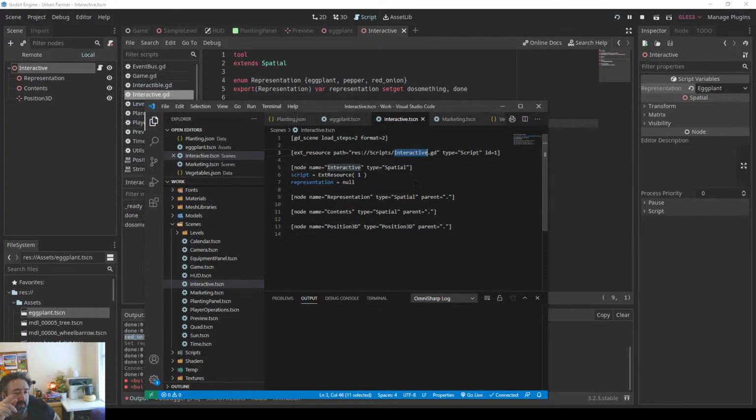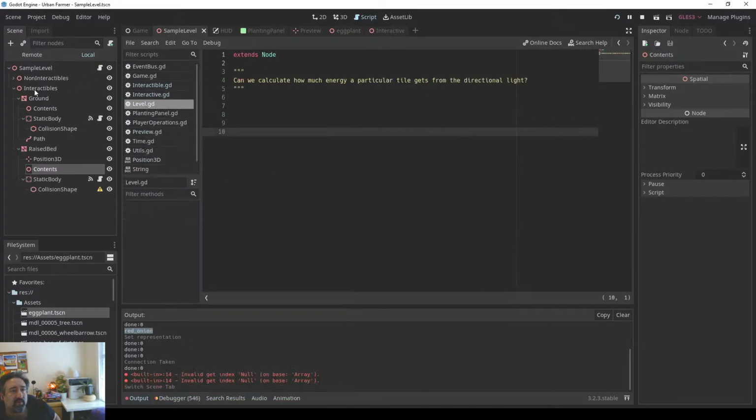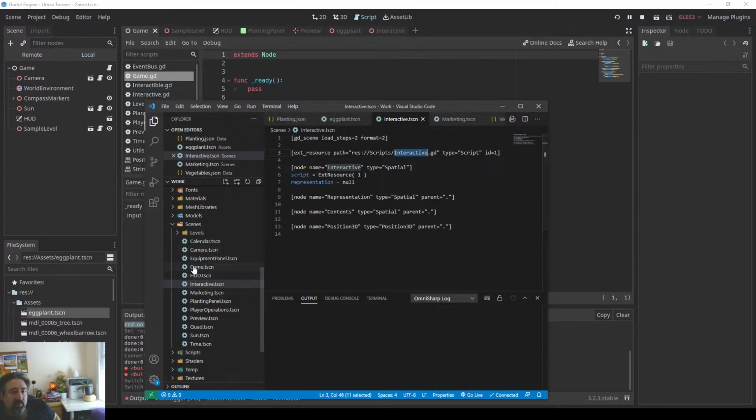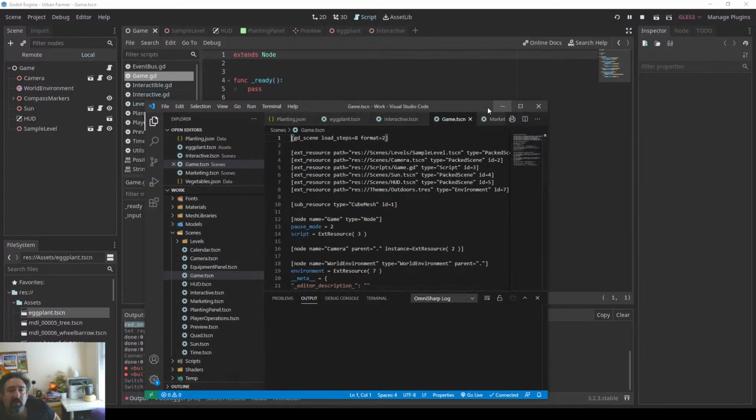Or more like inherited scene. They already have in a sample level. This one actually doesn't, but game. Game scene has inherited scenes. Camera and sun are handling their own scene manager. So when we come here and we open game, here's what's going on.